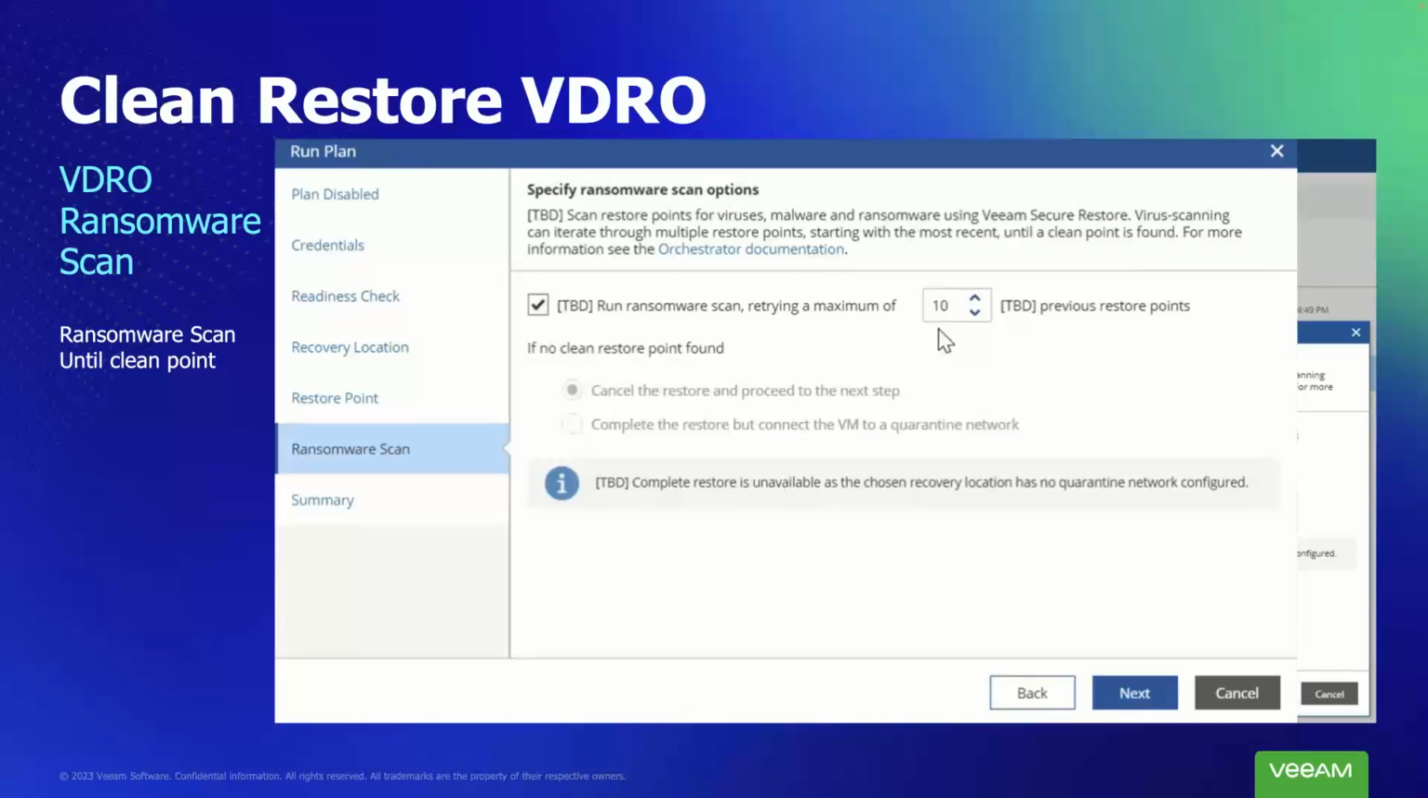All right, so what happens is very simple. When you try to run your DR plan, right, all you need to do is click on the ransomware scan, and tell the ransomware scan how many previous restore points you want to scan.